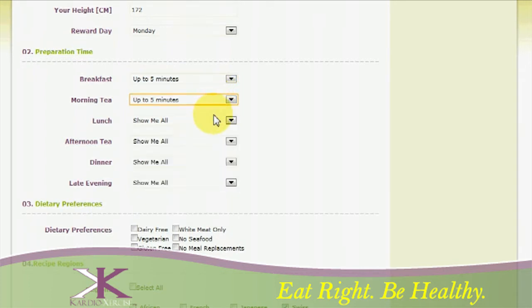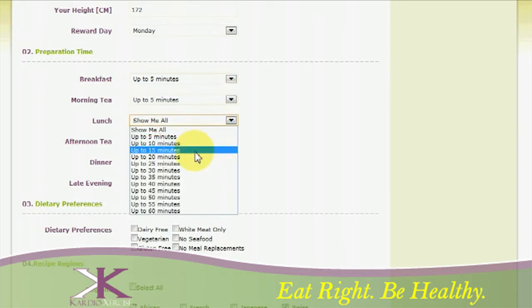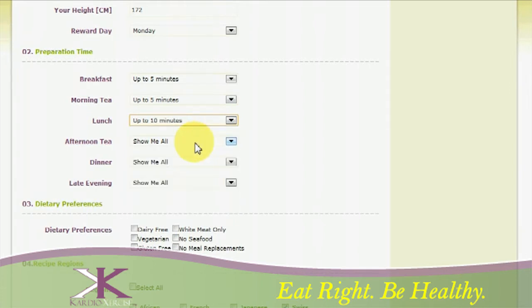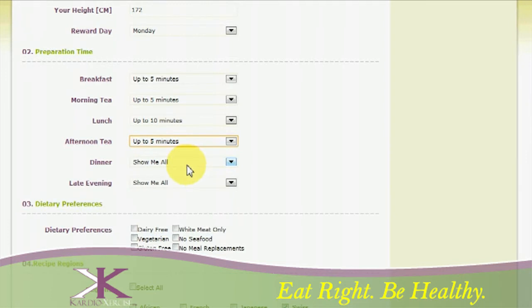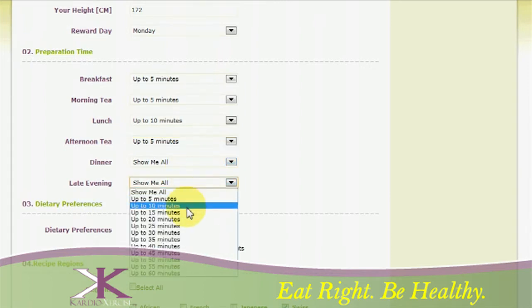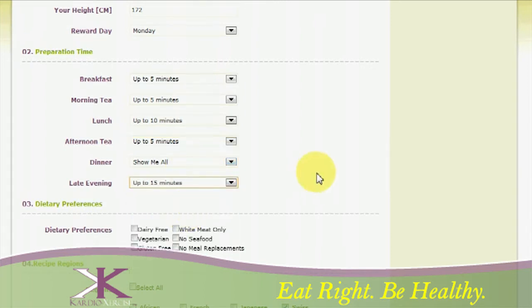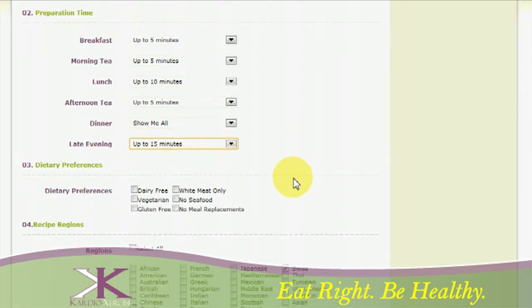Perhaps morning tea you're the same, you're quite busy. Lunch you may have a little bit longer, up to 10 or 15 minutes. Afternoon tea, perhaps again 5 minutes. If you've got lots of time at dinner and you'd like to see all the options available, you can leave it on Show Me All. And late evening, perhaps you don't want to spend more than 15 minutes making your last meal.